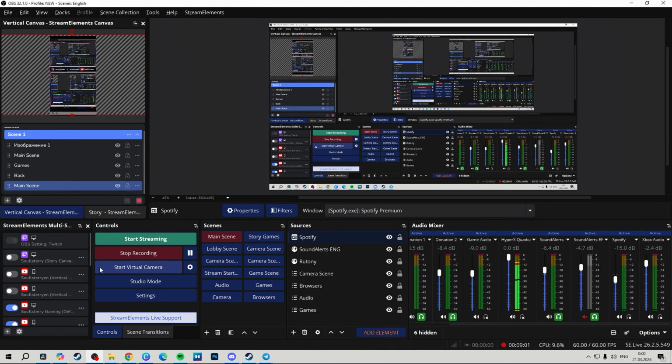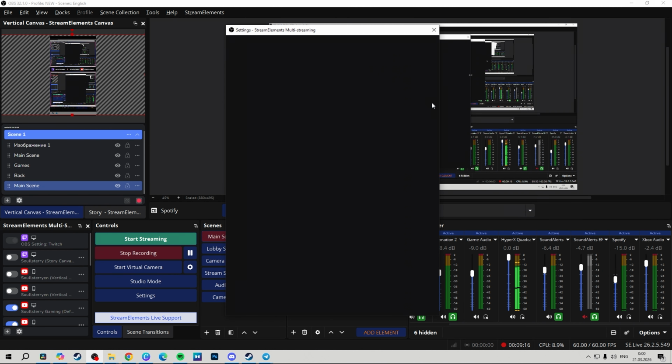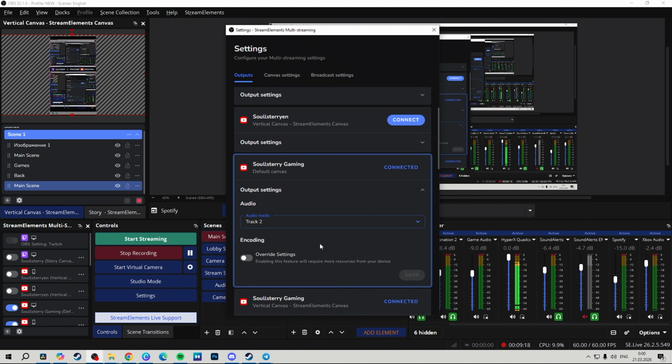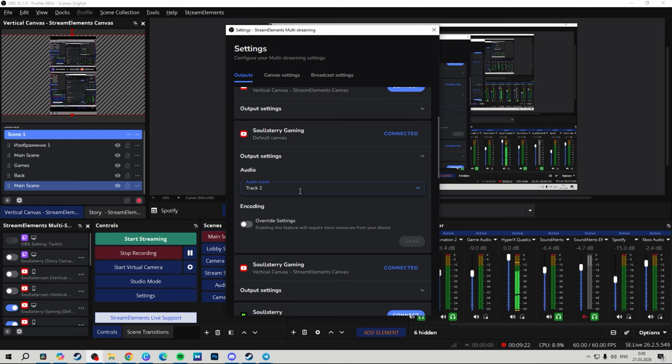How do we set it up in multi-streaming? If we want to hear the music on Twitch, but we don't want to hear it on YouTube. For this, we go here in our multi-streaming plugin, settings, and we choose here the track that we wanna capture. We choose the second track, not the first track.